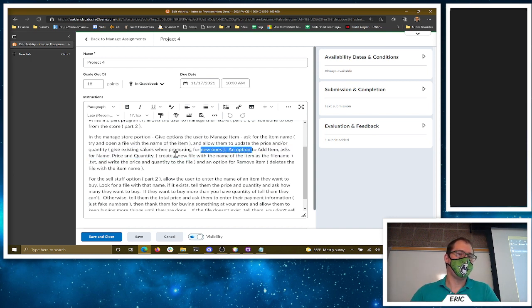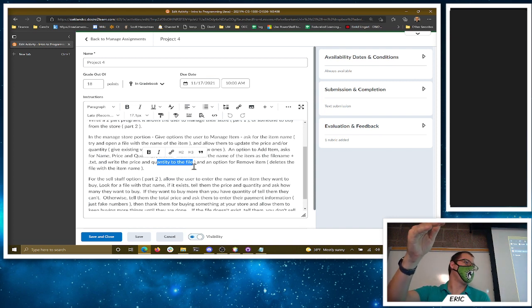I can add an item, ask for the name, price, and quantity, makes a new file with the name of the item plus txt, writes the price and quantity to the file. So pick one to write first, right? Write either price first or quantity first. So then when you go read it, you know the first one is price or the first one is quantity and the next one is the other one.